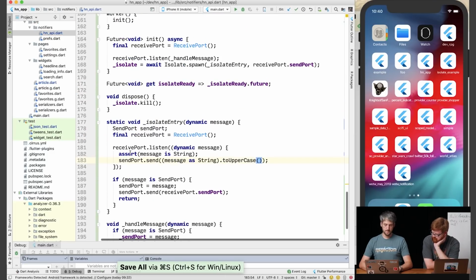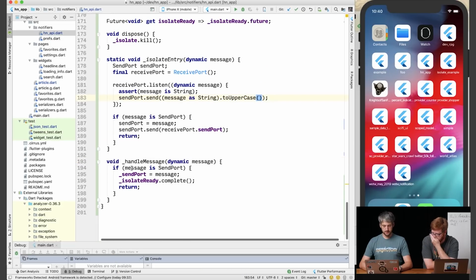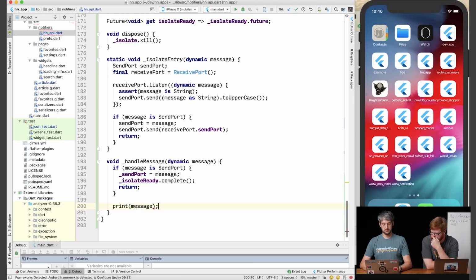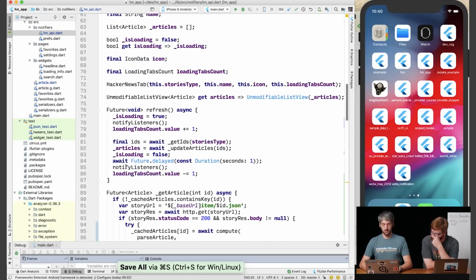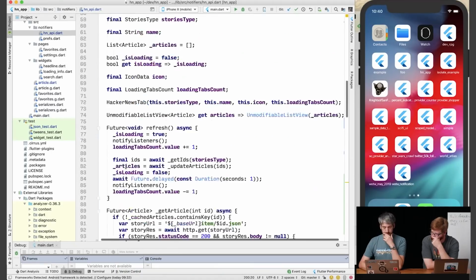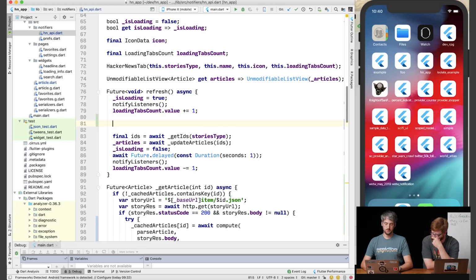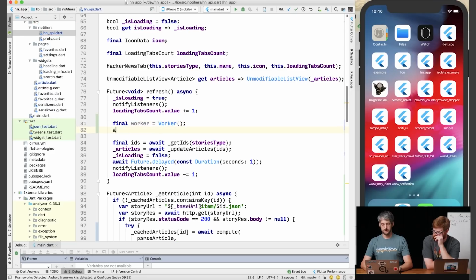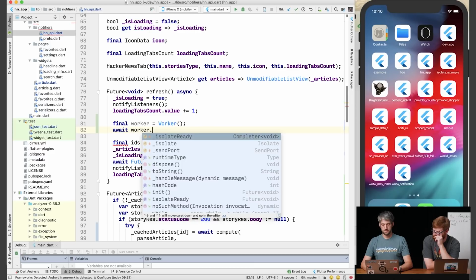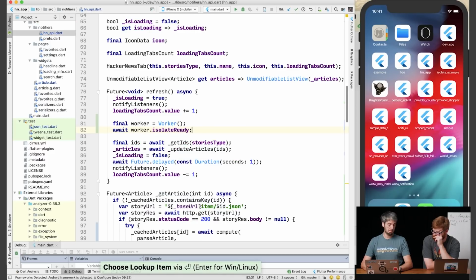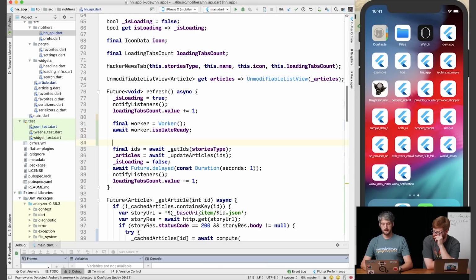Okay. So we have this, and then handle message. If it's not a send port, we will just print it. Works for me. All right. And now we're going to add this completely unnecessary. Where was it? Oh, yeah. So we're going to create a new worker. So final worker is a worker. Then we're going to await worker isolate ready. And then we're going to be like, hey, worker.